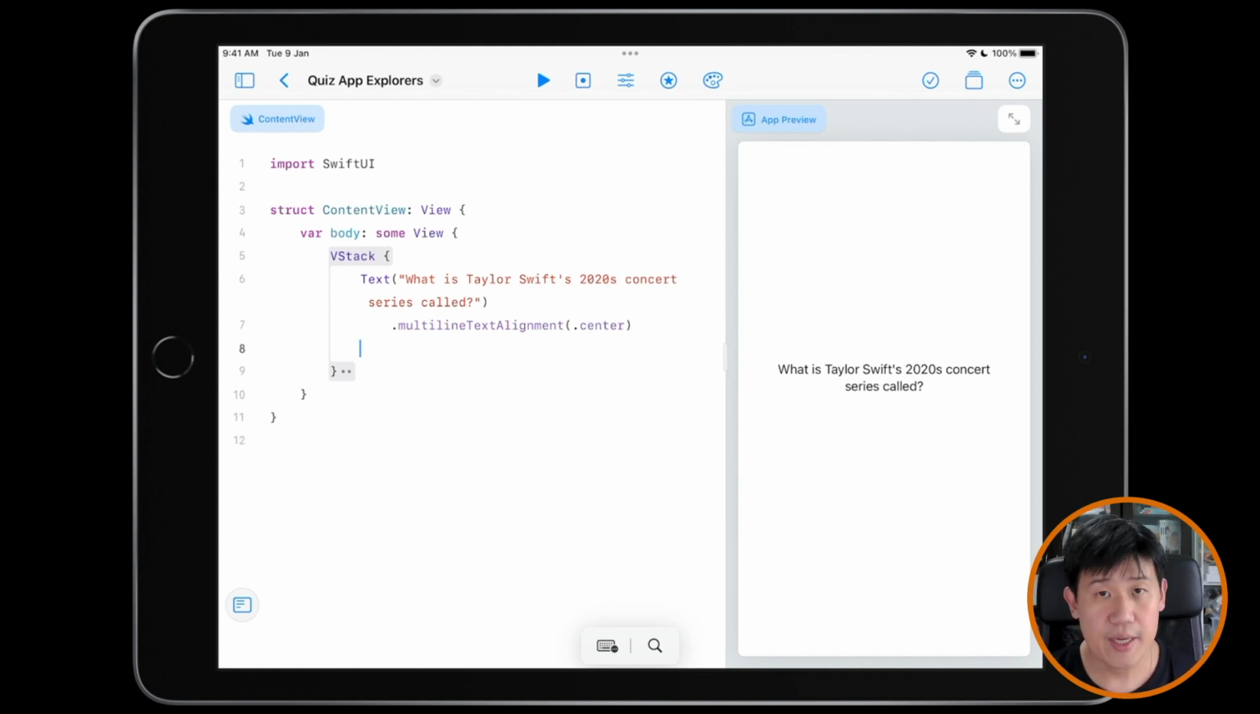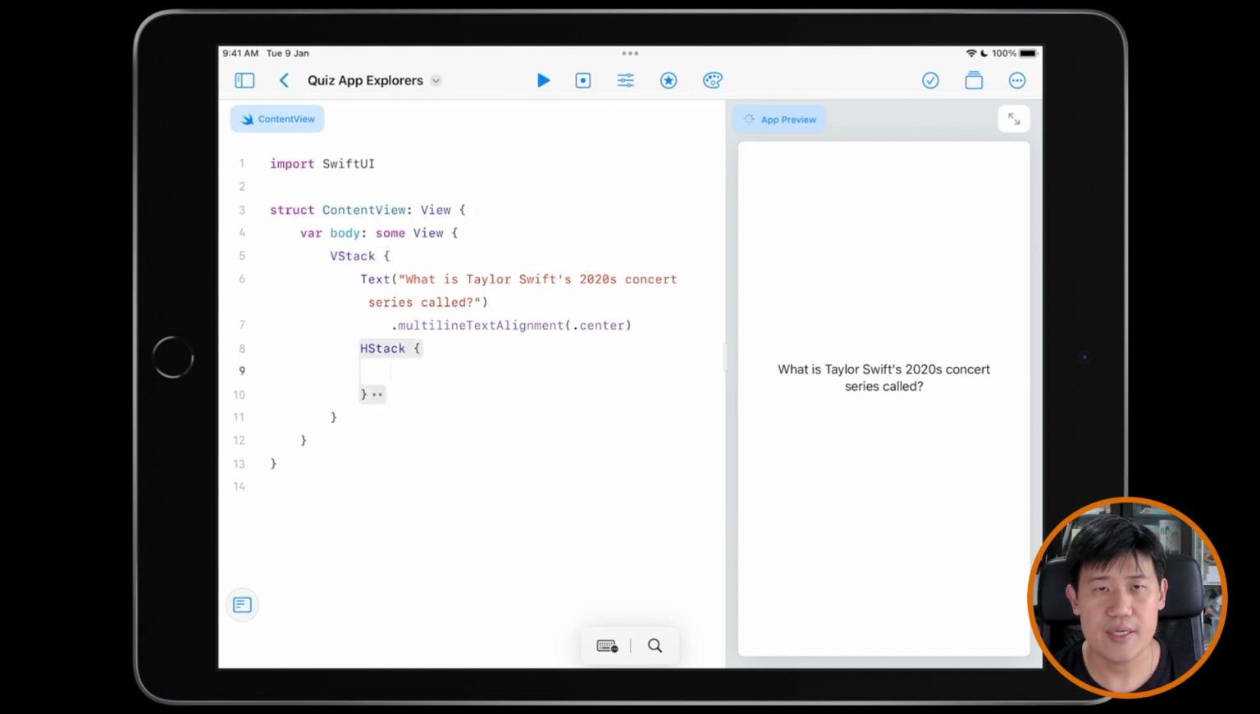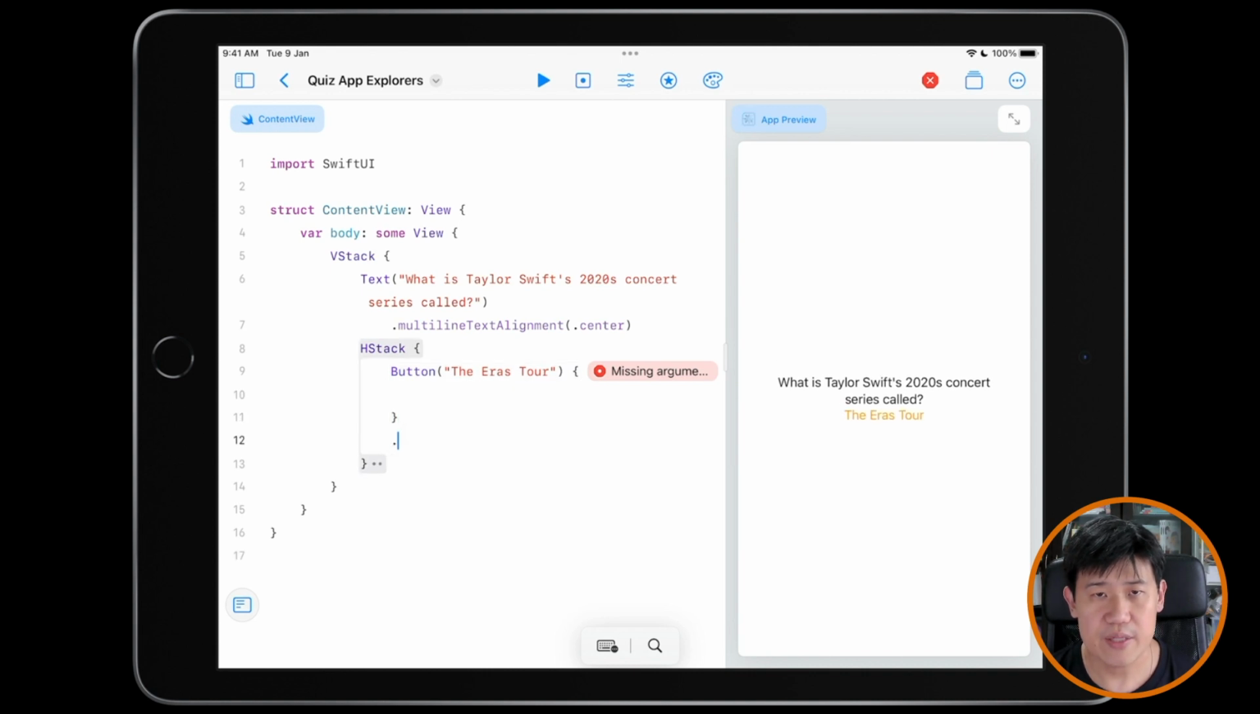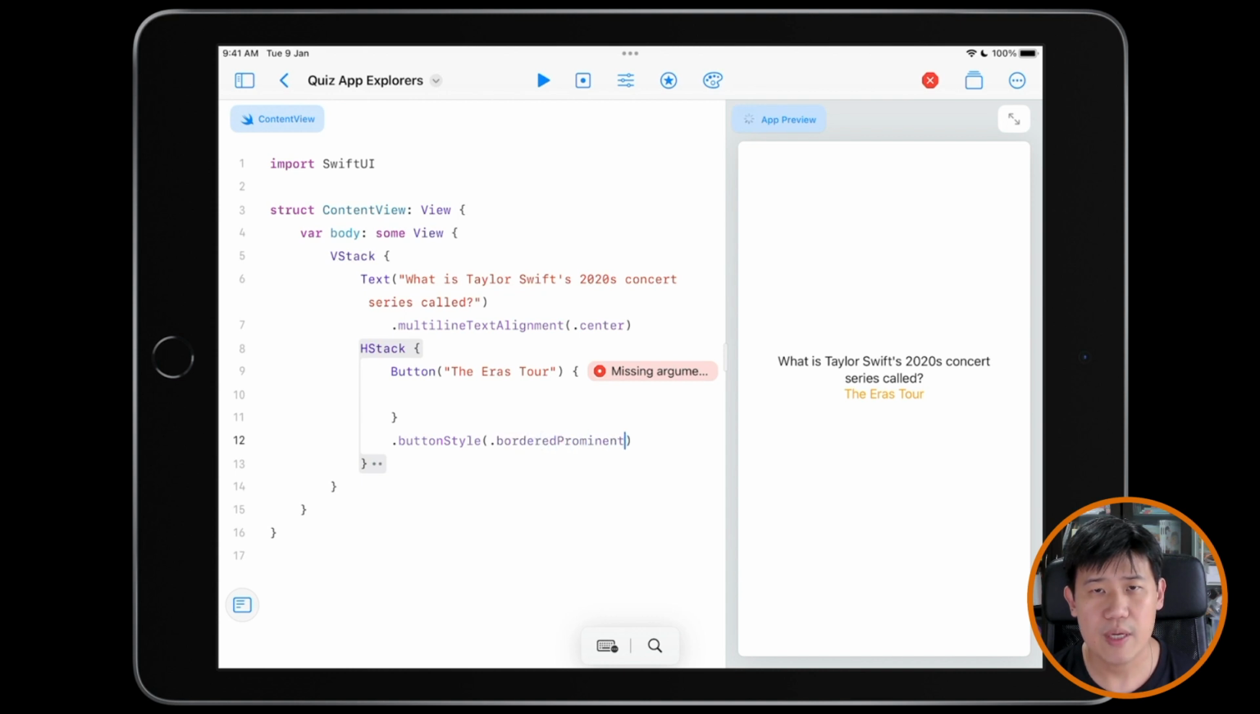Now I'm going to give it an HStack, and inside this HStack, I'm going to give it a bunch of buttons. So I'm going to say button, and I'm going to put in my answers inside here. Let's have the correct answer, the Eras Tour. And I'm just going to style it a little bit. I'm going to say buttonStyle dot borderedProminent. I'm going to be typing this a lot, so I'm going to copy and paste this modifier.